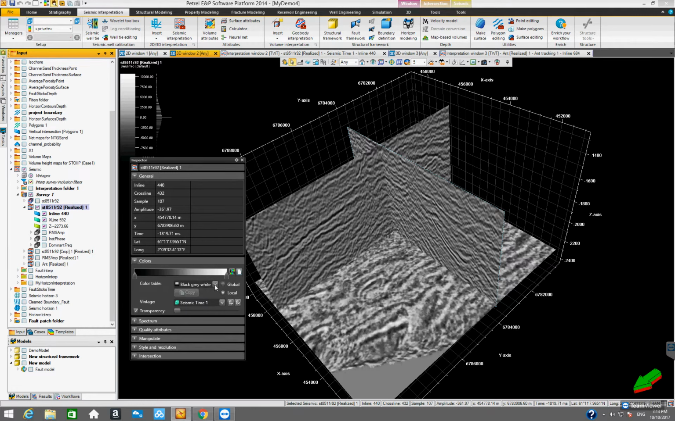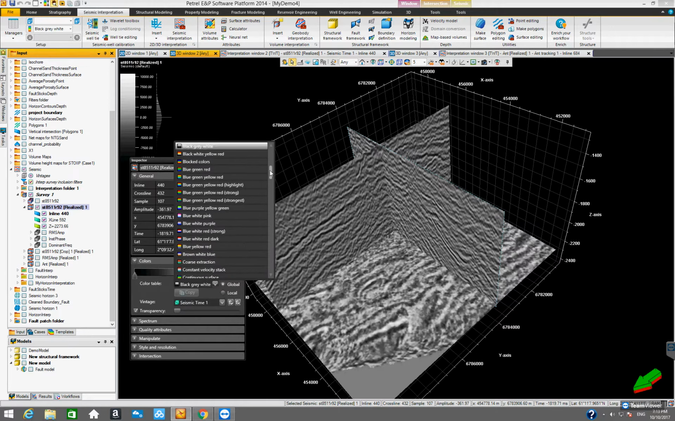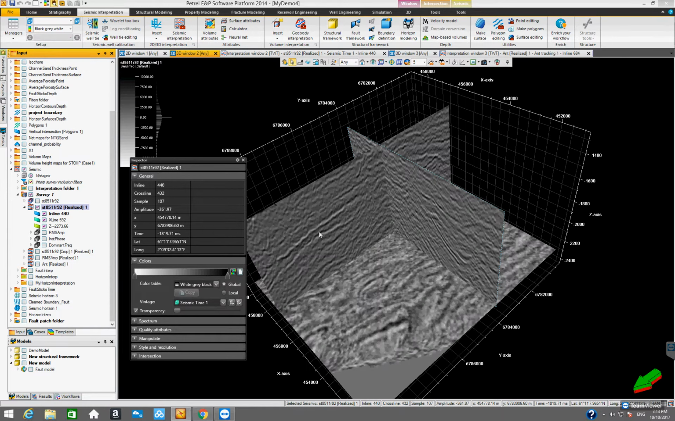So if I click on global... For now it's black, gray, white, right? That's one of those grayscale color tables in this particular selection. Petrel actually has only two grayscale color tables inside of the inspector. One is called black gray white, and the other one is white gray black. It's just the opposite. If you select that, then the color scale is reversed.